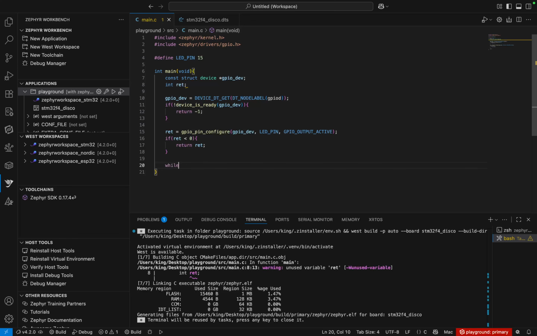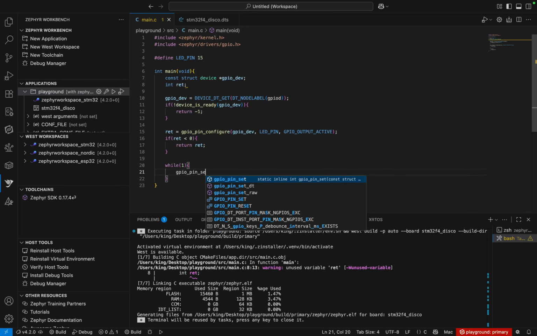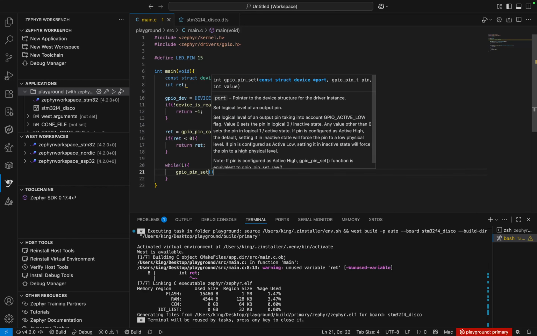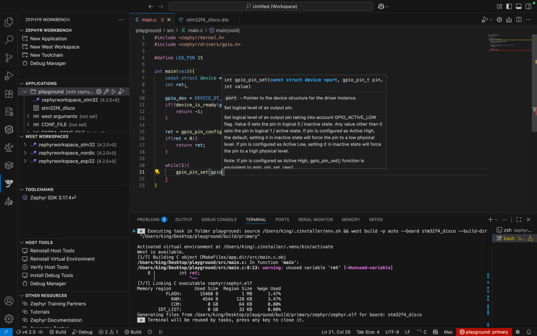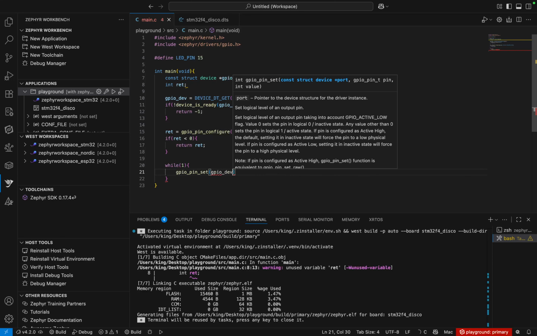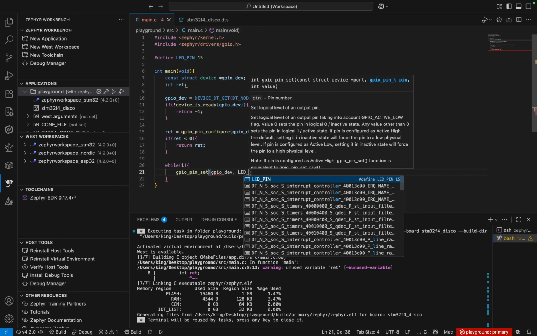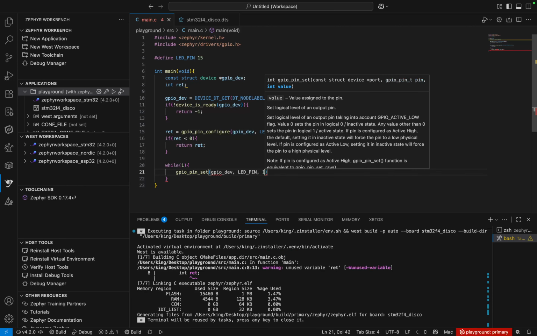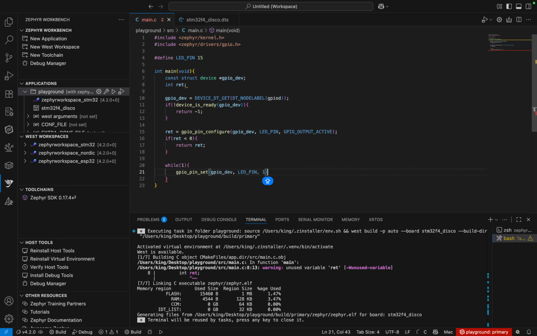Now we have finished everything about configuration, so we come into our infinite loop, and what we do here is we set the pin high, we wait, and then we set it low also. So I say GPIO pin set, and then here again you have to tell it the device. So you always need a controller, so GPIO dev, and then I'm going to call it the LED pin, and then I want to set it high. There are constants high and then low for this, but you can also use 1 and 0.